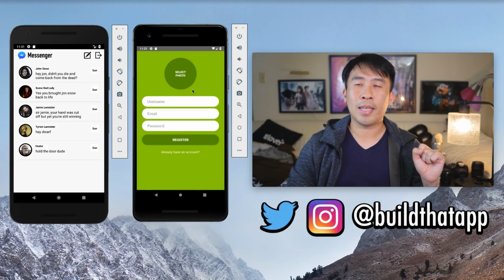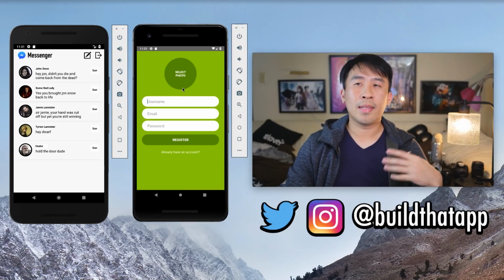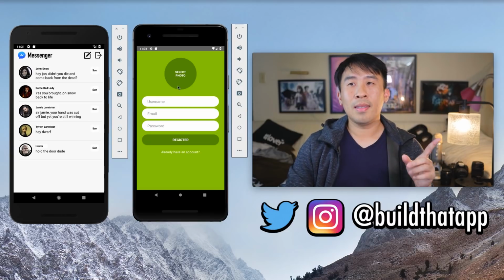So let me just sign out again. And in order to create an account, we first have to authorize an account, and you do that in two ways. First, you can either create a brand new account or you can just log into a previous account. So this is the registration page, which we will have to learn how to create in today's video. We have 3 fields: username, email, password.